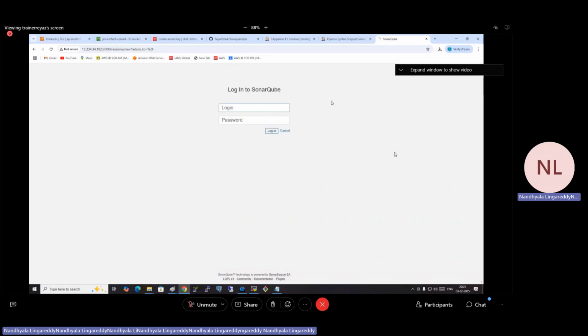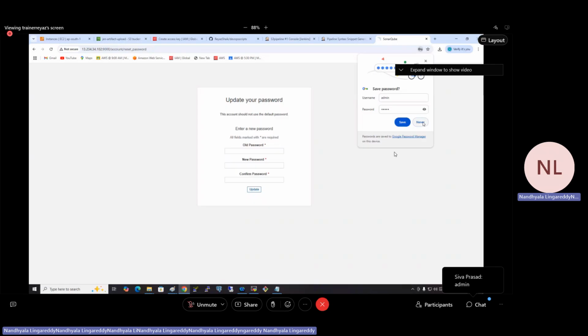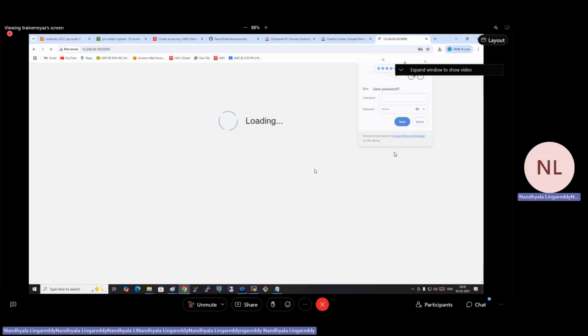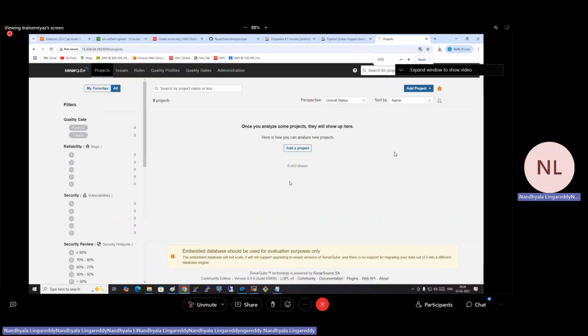Okay, so log in to SonarQube. What is the default username? Admin, password admin. Enter. Admin, and I'm putting a new password. Update. Okay. Do you see this here? So this is the SonarQube UI dashboard.